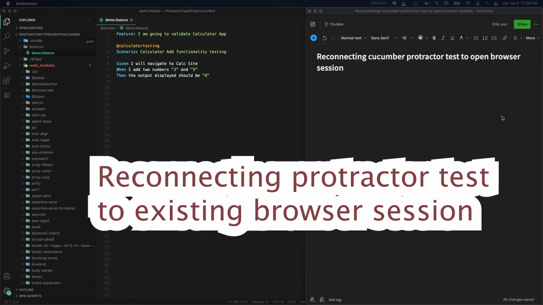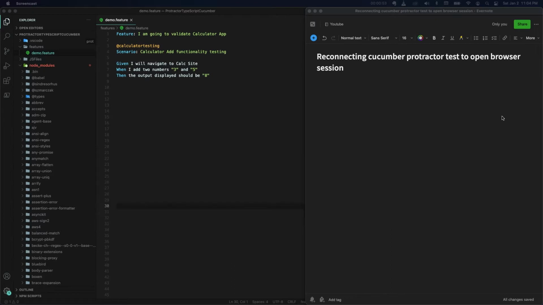Hello everyone. In this video, we are going to see how to reconnect a Cucumber Protractor test to an open browser session. The use case for this scenario is very common. Anyone who is developing test automation scripts would have come across this situation where, if the script fails for some reason, then in order to start the scenario again, they would have to start from the beginning.